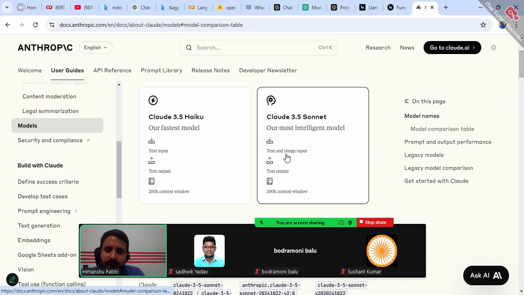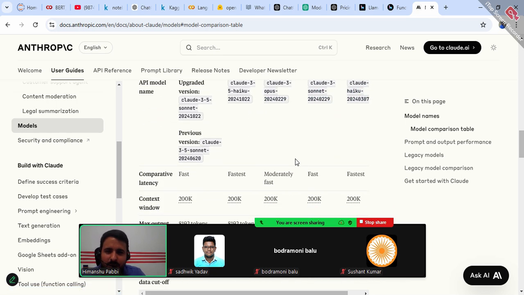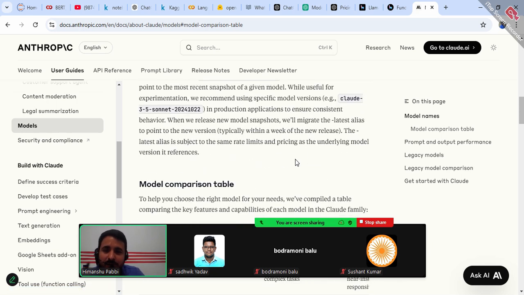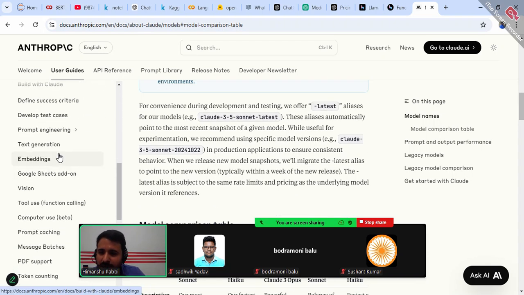So it takes input as text or image, and it gives the output as text. The context window is also written. Click on it and read more. Please first decide which model you have to use, then start with the use cases.